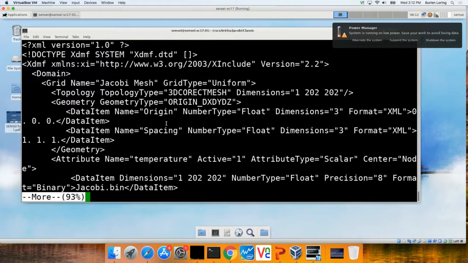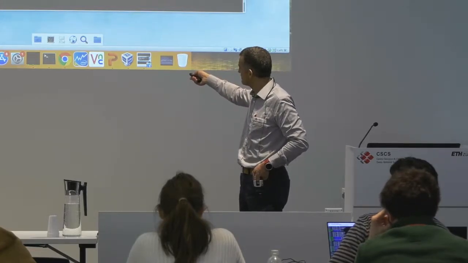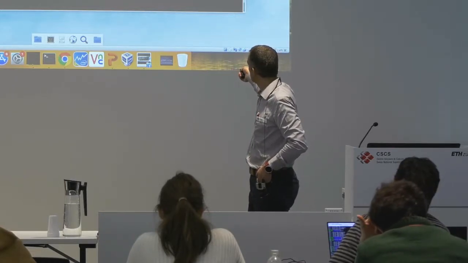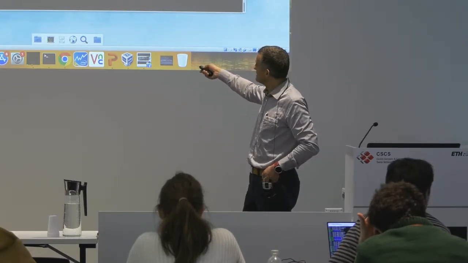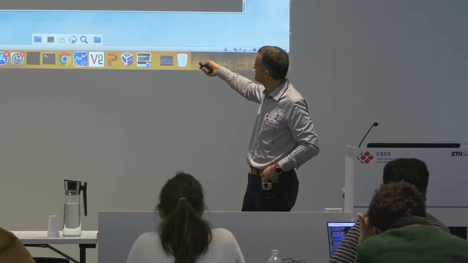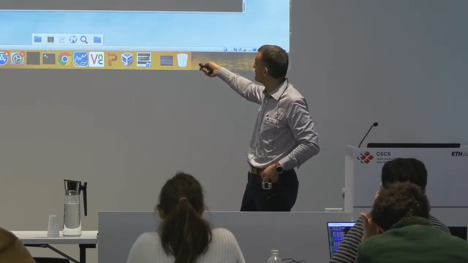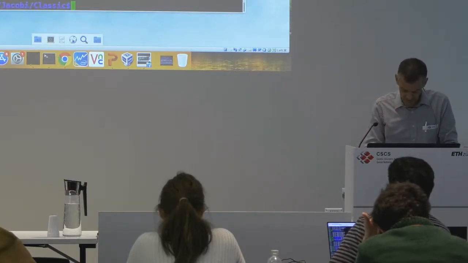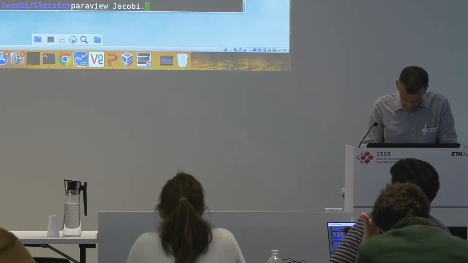It's nothing fancy. Attribute name temperature, scalar, centered at the node. Dimension is 200 squared times 1 because it's in 2D float. Double length float. The binary data is jacobi.bin. Spacing, origin, dimensions. It's exactly the keywords we've talked about this morning already, the description of the grid. And it's a uniform grid. ParaView jacobi.xmf.